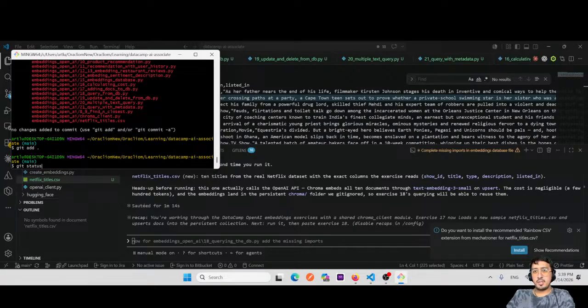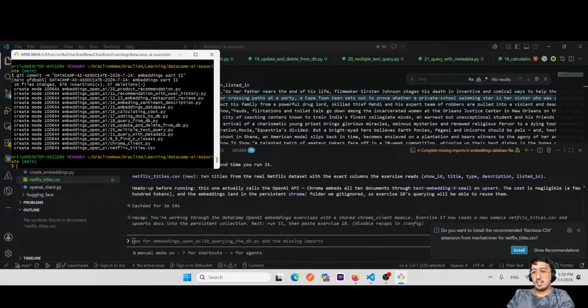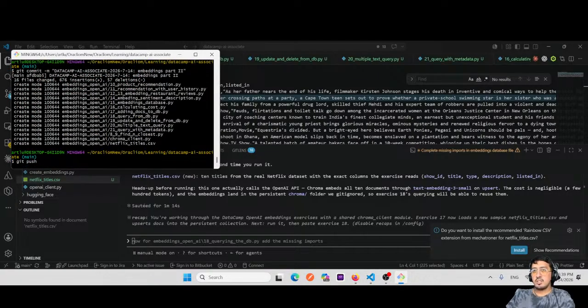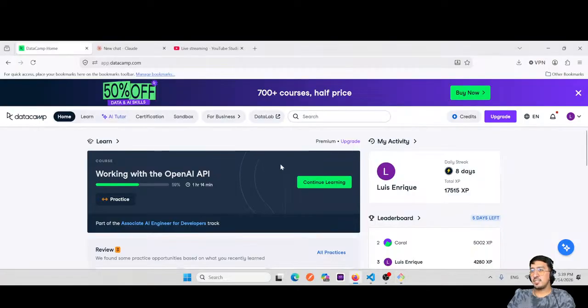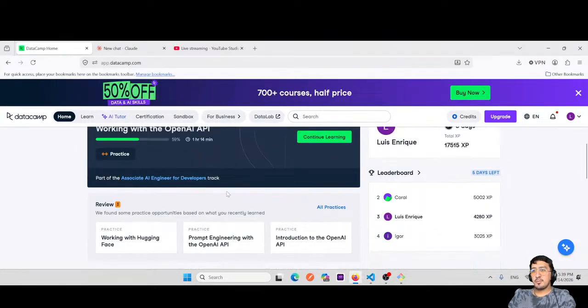Now we're going to commit this, embeddings part 2, and this is going to be the 14th, which is the day of today. And now let's push this code so everyone can access it. And that's perfect, guys.